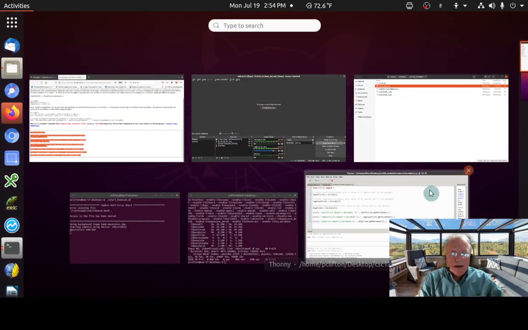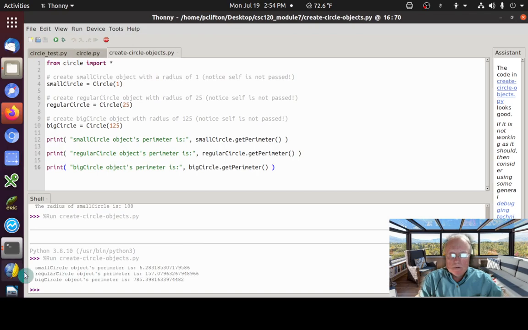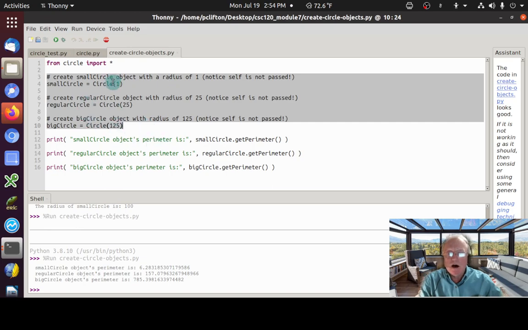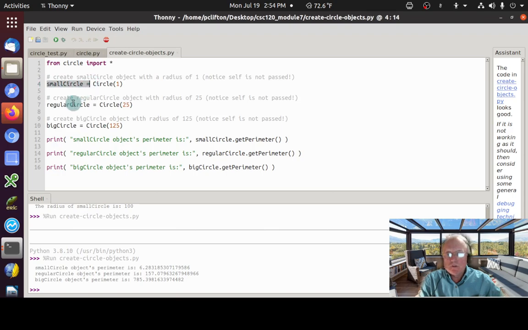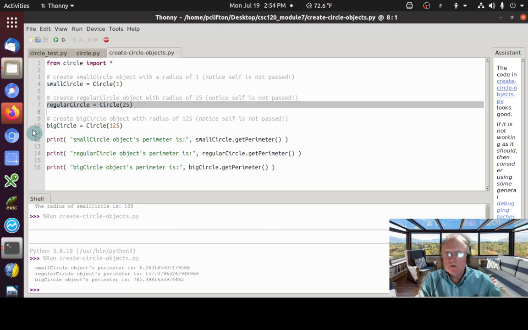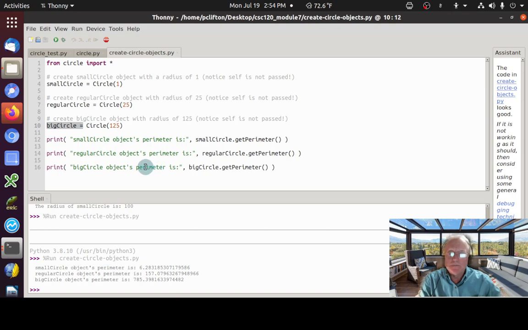Okay, I got that done, and you can see here's where it ran, and what did it do? It created 3 different instances of a circle class. They were named small circle, regular circle, and big circle. Small had a radius of 1, regular had a radius of 25, and big had a radius of 125.